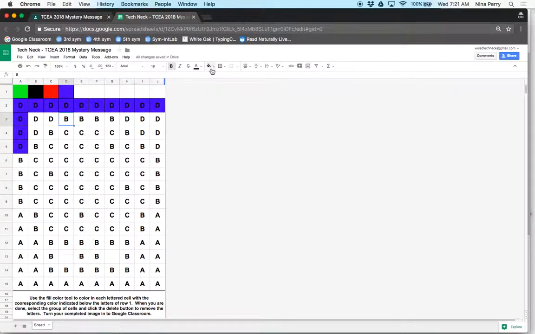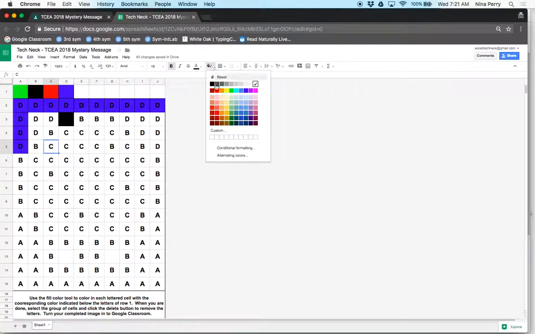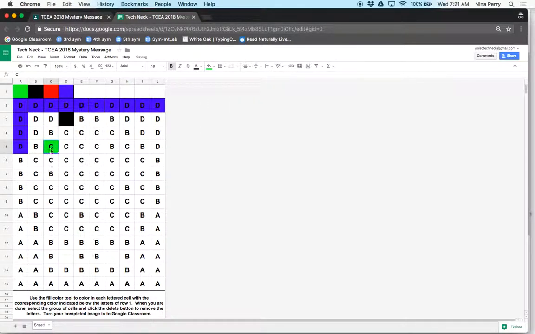Here's a B, so I'm going to go up here to the paint bucket and make it black. So I'm going to continue doing that until the whole message is revealed. Oh, that was the wrong one. If I make a mistake, I can click this little back arrow and undo. So I'm right here. I'm going to go to B, which is black.